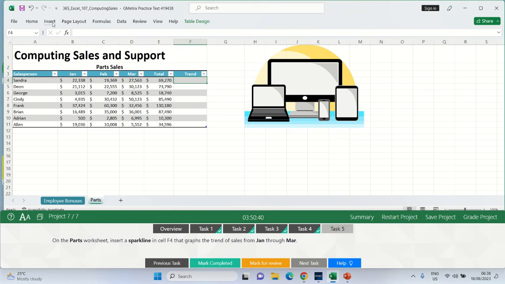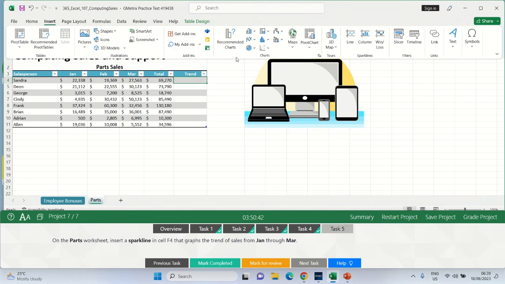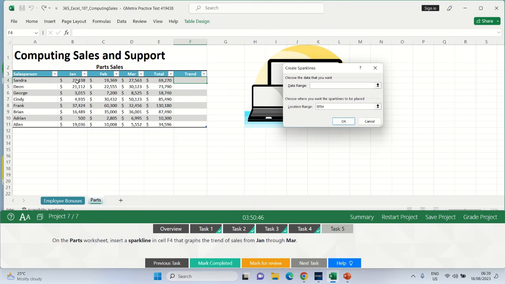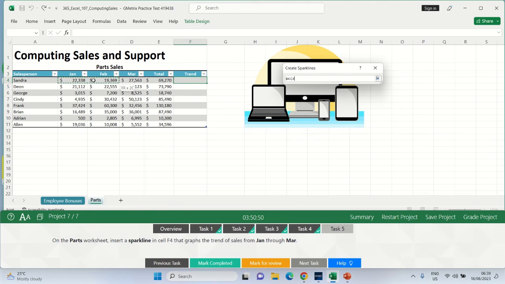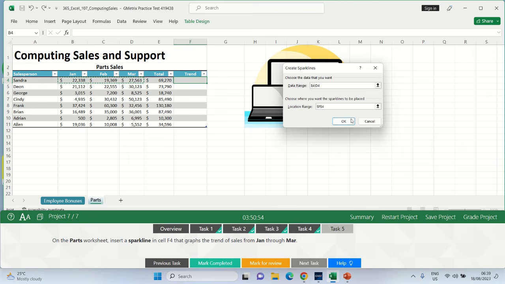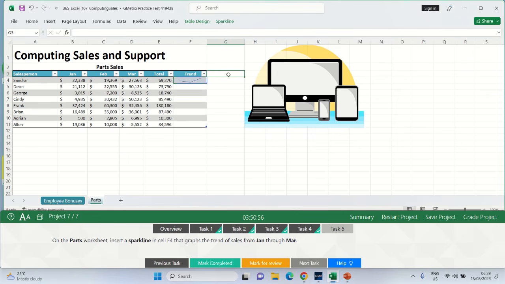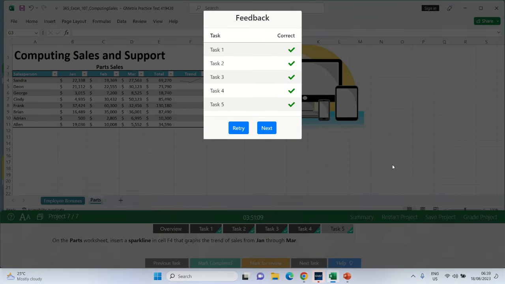To add the sparkline, you go to the insert tab, and in the sparklines group, select line, and you select the range from January through March. Okay, click OK. That's done. Now task 5, mark completed, and grade project. Correct.